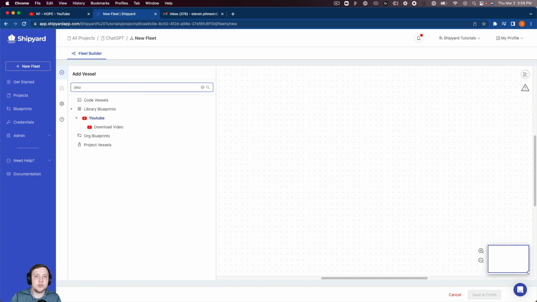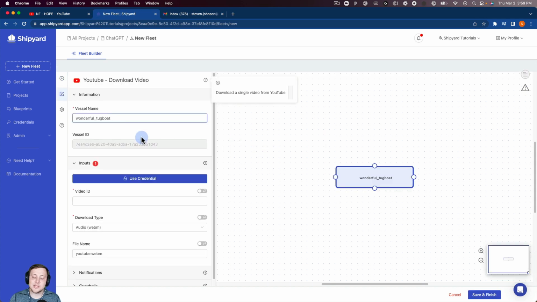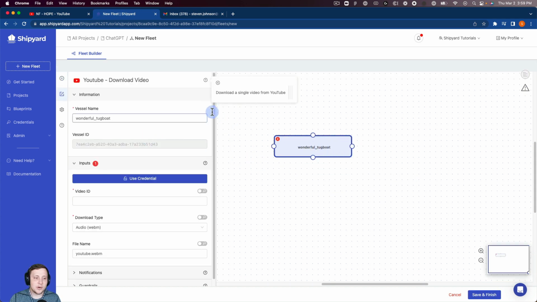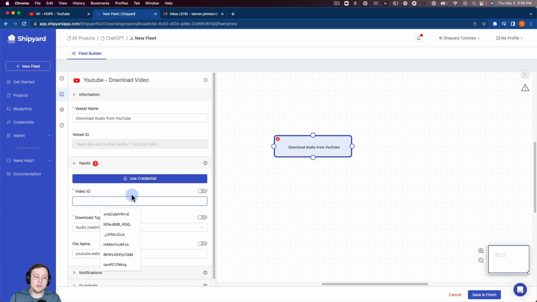So we need to search for our YouTube blueprints, and you can see under YouTube, we have download video. I'm going to click that, which is going to create a vessel for us over here in the fleet builder. So we're going to name this vessel download audio from YouTube. And for our YouTube blueprints, we don't need any kind of credentials or API keys. We just need our video ID.